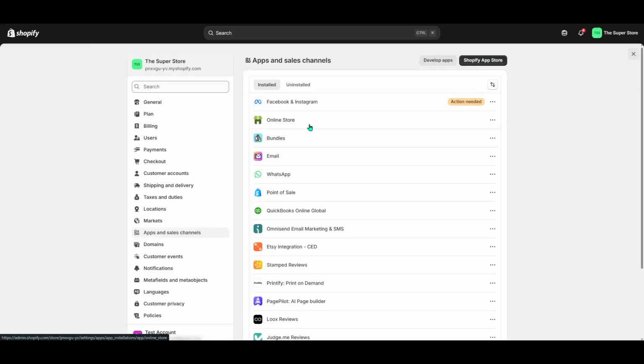Once you have successfully installed the Shopify Email app, open it up. You'll notice an option labeled Create Campaign. Click on it to begin crafting your email marketing message. This is where you can let your creativity shine.